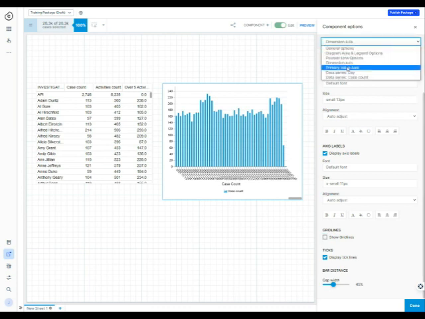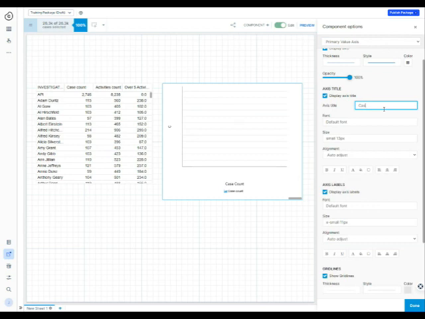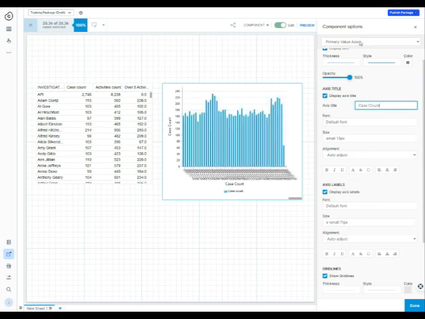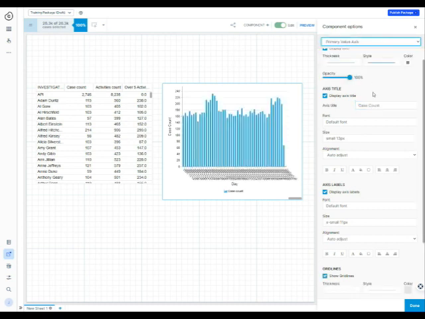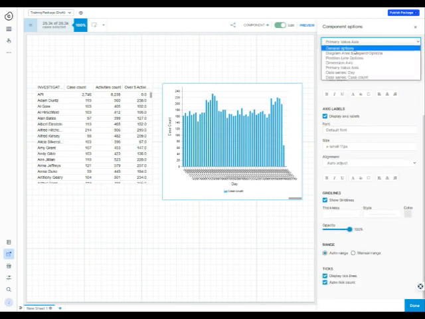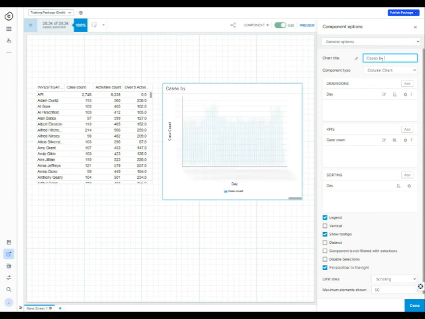Do the same thing for the primary value axis. So I want to show, in this one it's case count. Oh, excuse me. Dimension axis would be day. Primary value axis would be case count. And then we can also go over here, general options, show title, so cases by day.